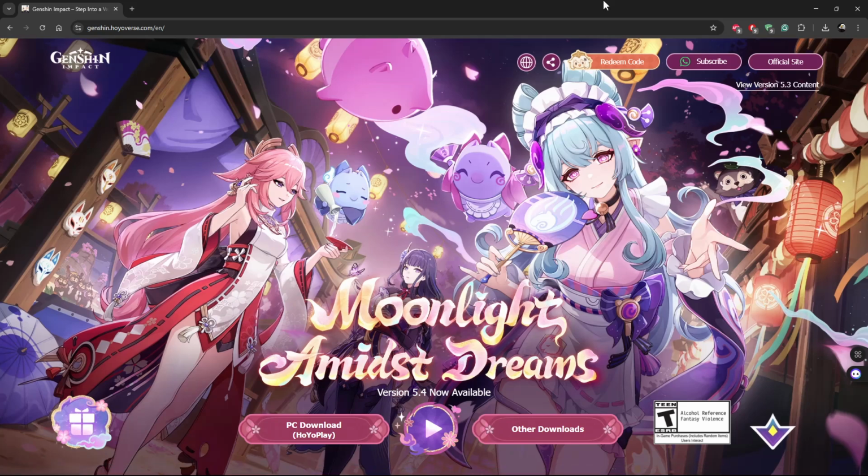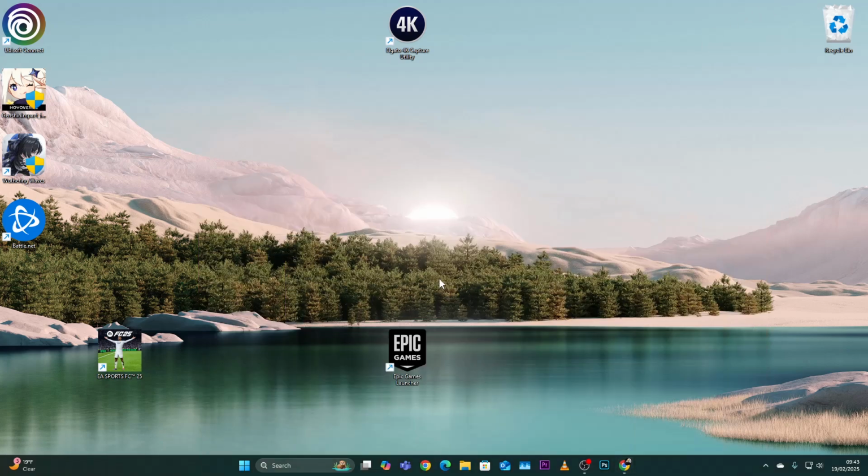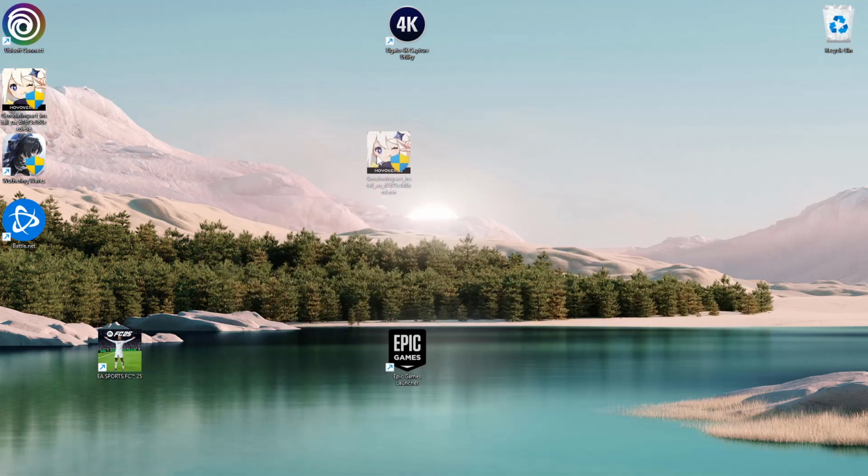Now, once the download is complete, all you have to do is click on this download icon and then click on the file to launch it. Or you can simply find the file location. So for me, I saved it on desktop and you can find this file. So the file looks like this. So all you have to do is double click on it and then give it a few seconds.